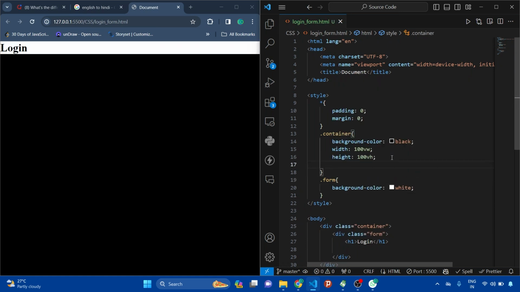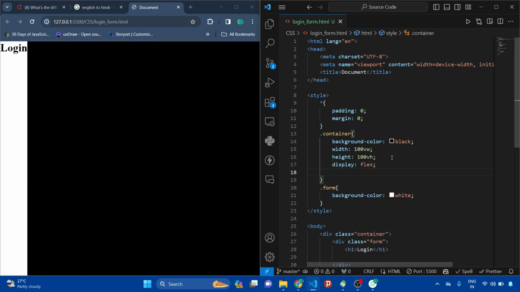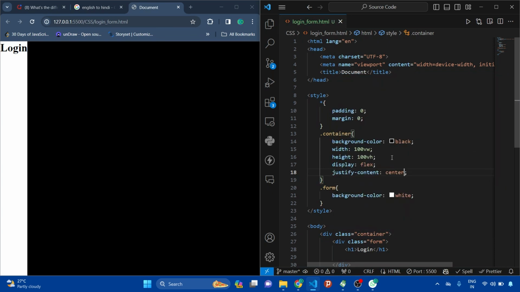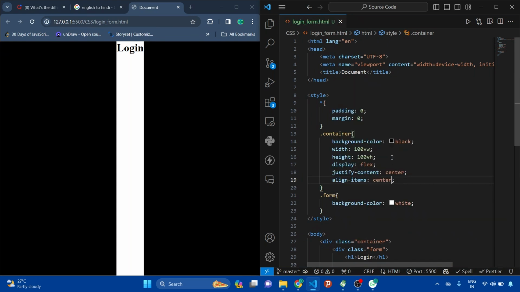Now let's make it in center. So display flex of container and then justify content, set it to center. Same for align items, set it to center.